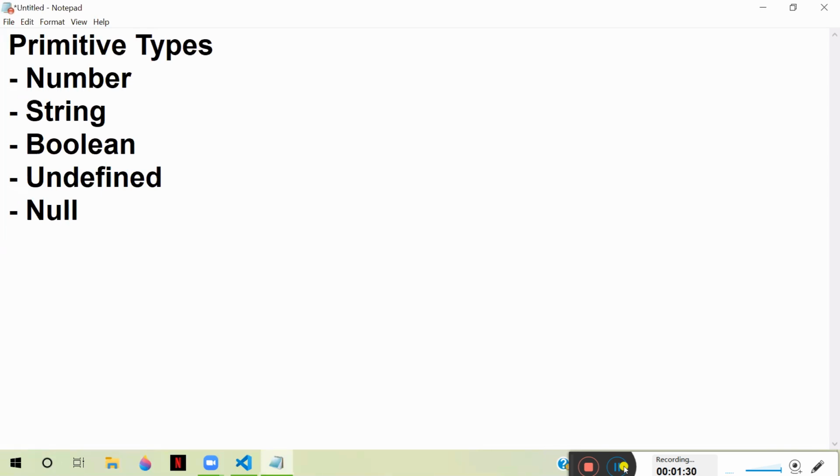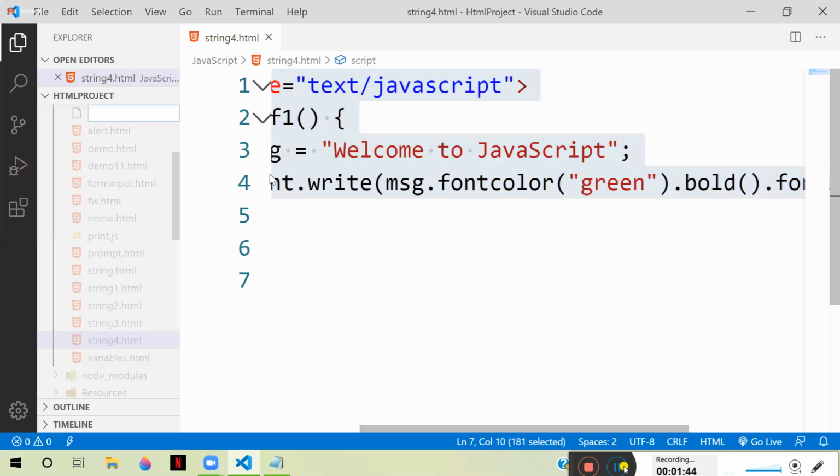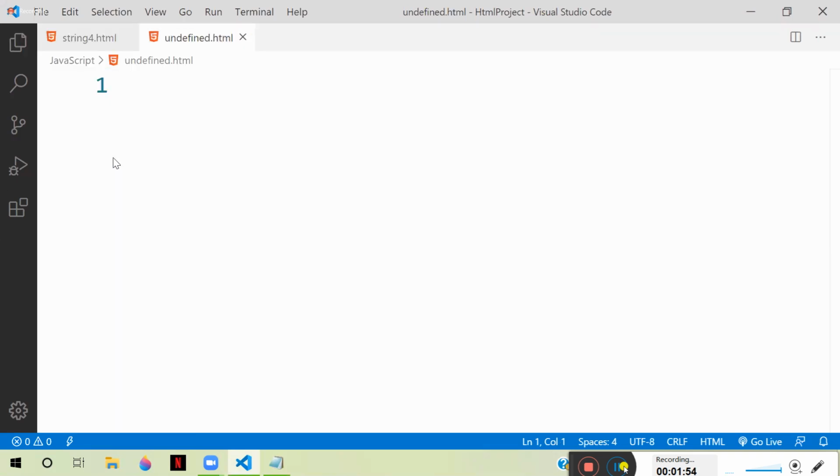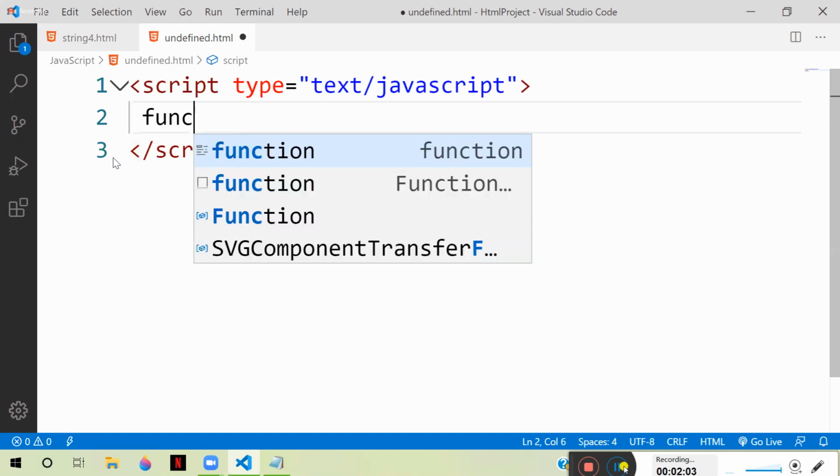Usually, what is null and what is undefined, we need to understand. They are general simple options actually. So undefined. Let's add a simple script. Text JavaScript and a function F1.